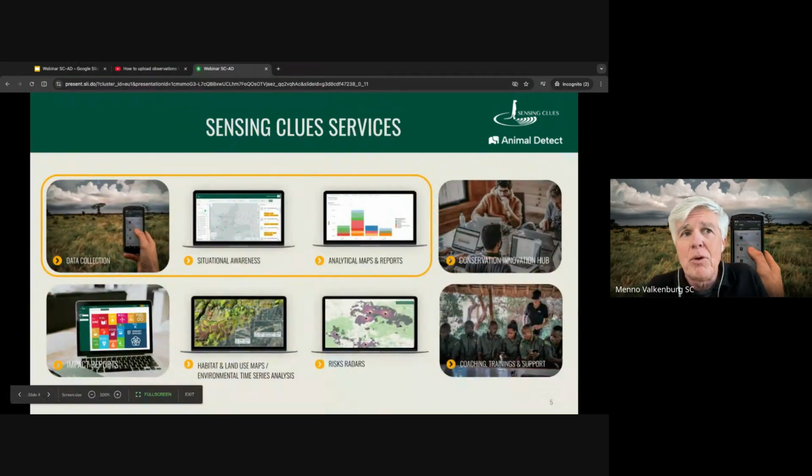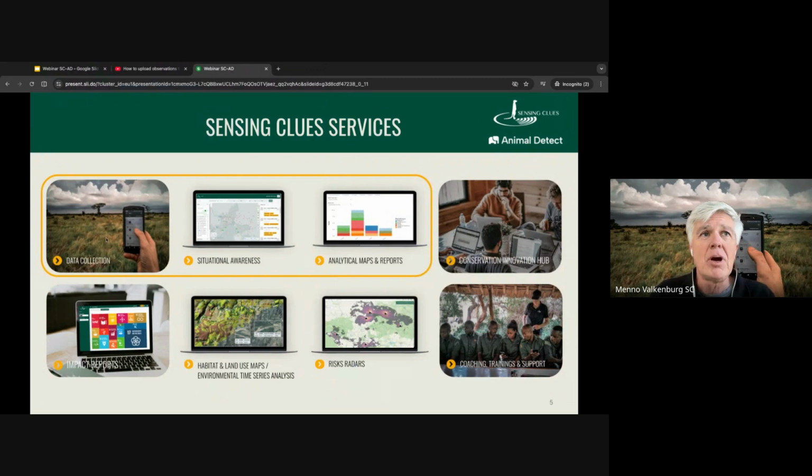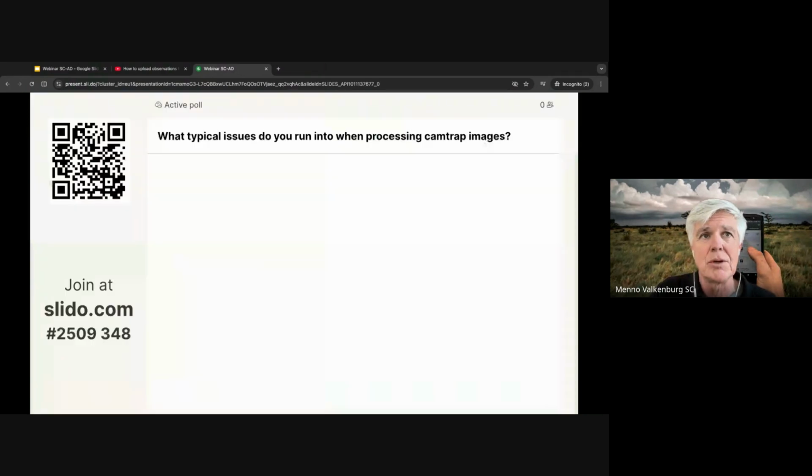We offer a number of services. Today, we will focus on our data collection part. We also have the Cluey data collection app. We will not really talk about that too much, but we're talking about camera trap data as a way of collecting data. And then we'll show the situational awareness and the analytical maps and reports that you can run onto that. We offer other services as well, and other webinars will also talk about that in the future.